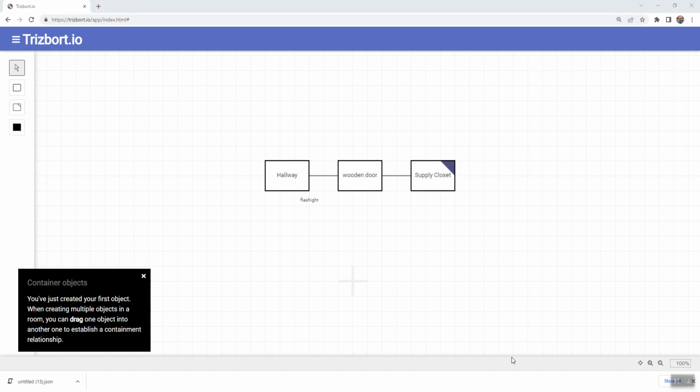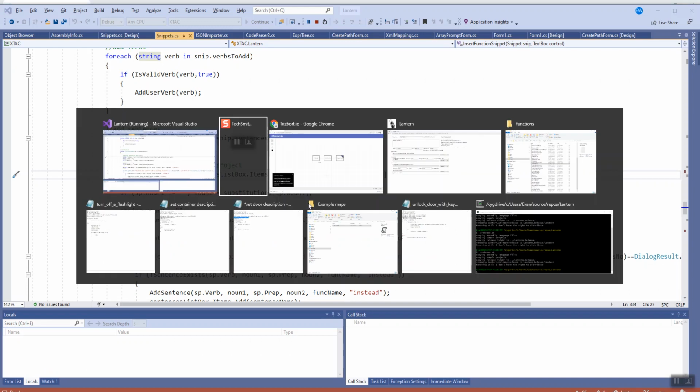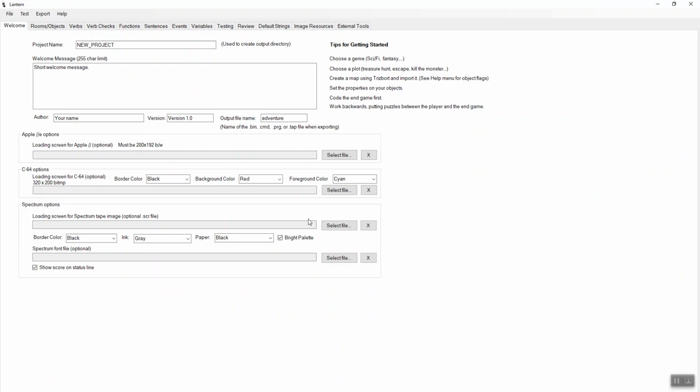In this video, we are going to learn how to do the classic, I need to pick up the flashlight and turn it on to go into a dark area kind of thing. I have misspelled flashlight here in my map, but I fixed it in Lantern, so we're all good there. So let's pop over to Lantern and get this going.